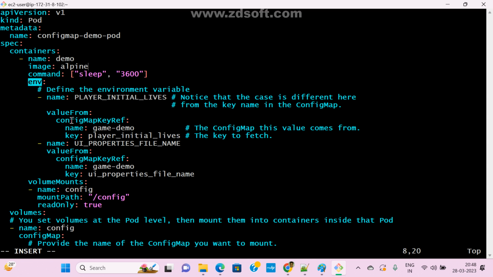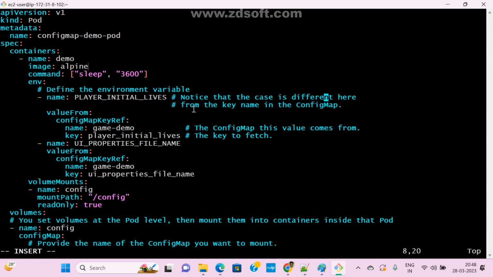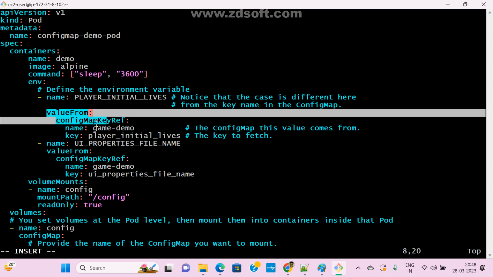Next, these are the environment variables. Define the environment variables. How can they define? Hyphen name, PLAYER_INITIAL_LIVES. Notice that the case is different here, and from keys, how it will work. So this is the main interview question. They are expecting this one.